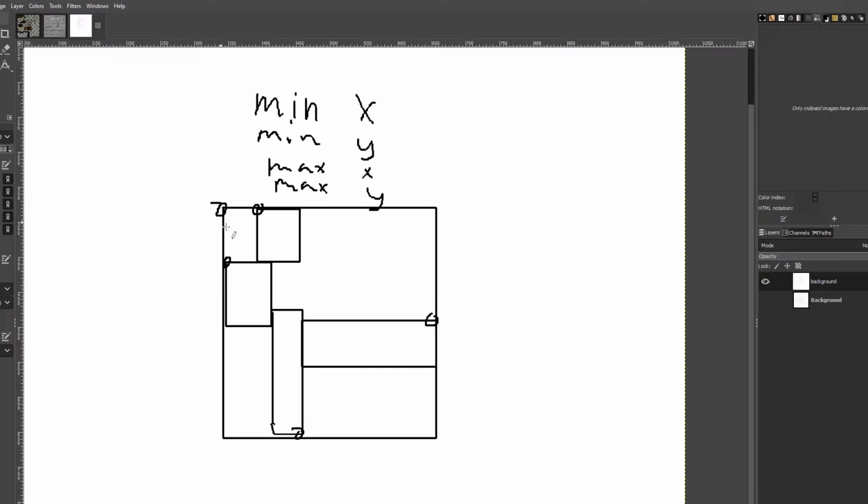Because this point will be min x, min y. And then this point is going to be max x, max y.